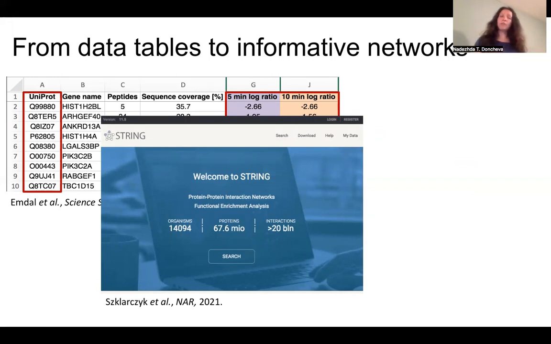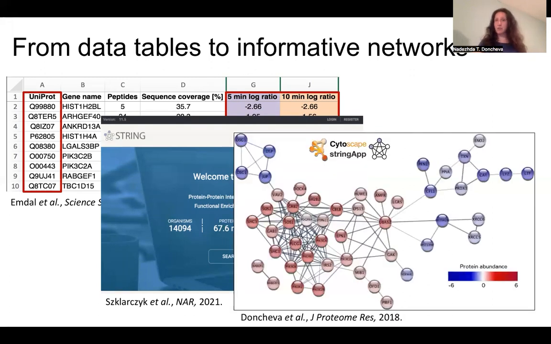However, web interfaces often have limitations due to the size of the input list and also the flexibility you have for analyzing and visualizing the data, which is why you can use also the standalone tool Cytoscape to visualize and analyze the networks of your lists, like I did in this example. Here, additionally, I also highlighted the up and down regulated proteins using the values that come from the original table.